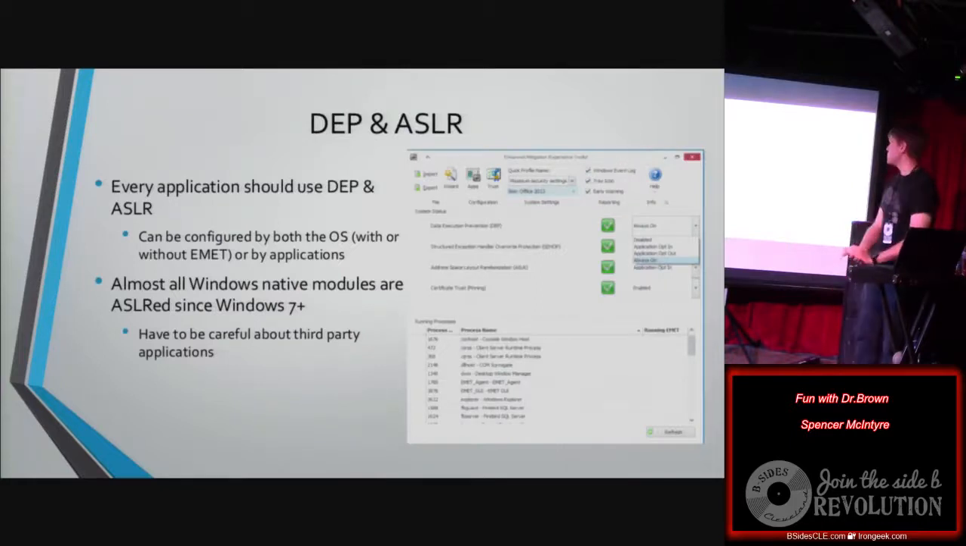DEP and ASLR, this is exactly what I was talking about before. These can be configured by the operating system. So if you see that up in the upper right-hand corner, you have the different settings that are available. So DEP, ASLR, SEHOP, and certificate pinning are like 4 special settings that you can actually configure up in here, as well as toggle them on for each individual application. But those ones have more advanced settings. So we're not really going to talk about those because it's sort of out of scope for the talk. I hope everyone's pretty familiar with what DEP and ASLR at least do, or at least try to do.